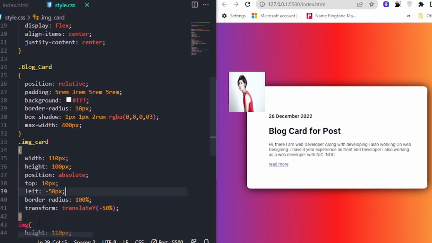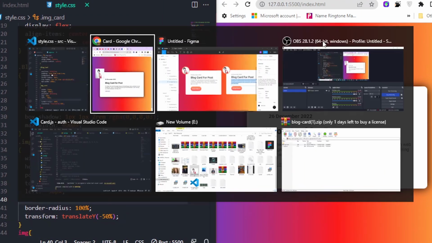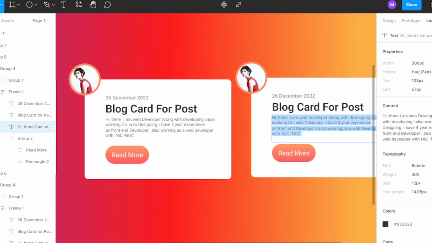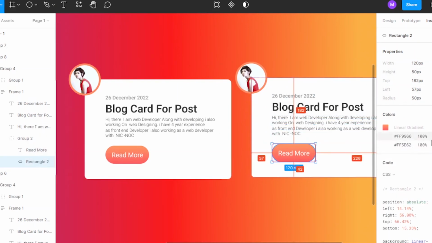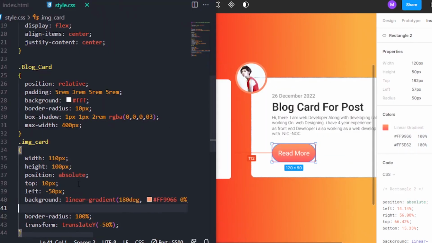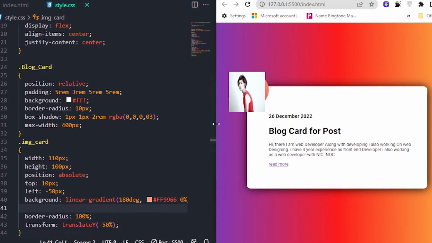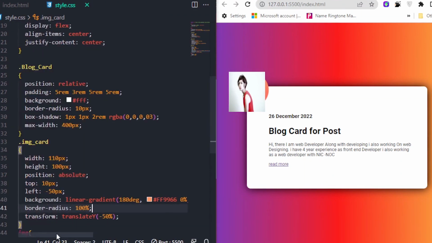And background, I use this, a CSS rectangle. Okay, I hope you are getting the point.